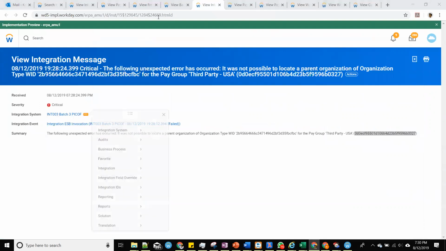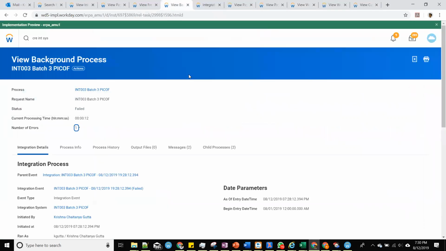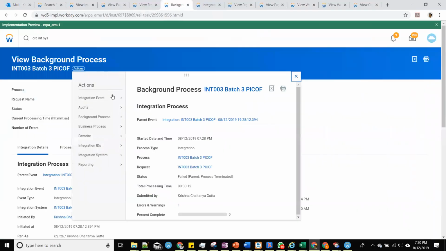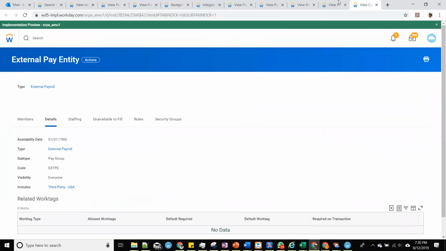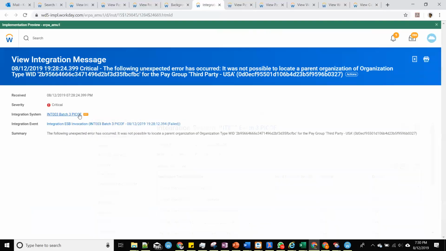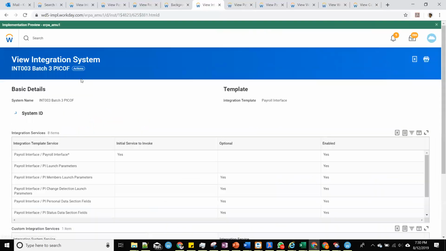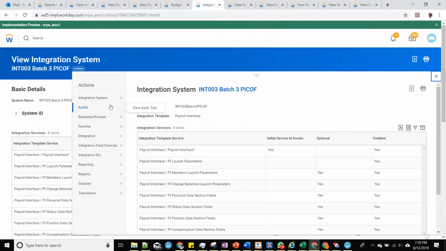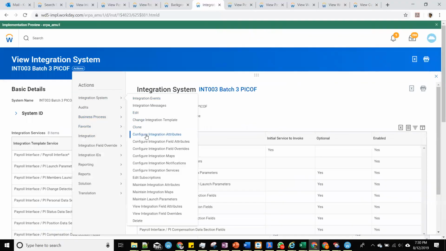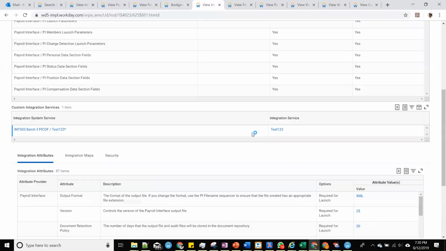Let me try to relaunch it. It's a little different effective date. Oh, or hold on. Is this? Oh, the type is external payroll. It's not the payroll company. Remember, our integration is actually looking for payroll company, not the external payroll type. So I'm going to go back to my integration attributes.